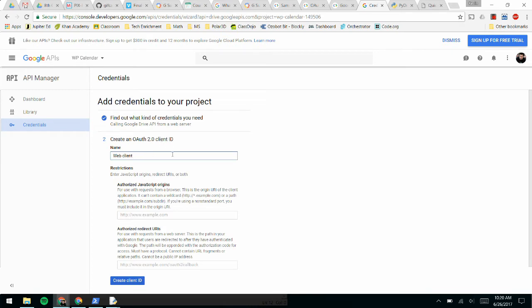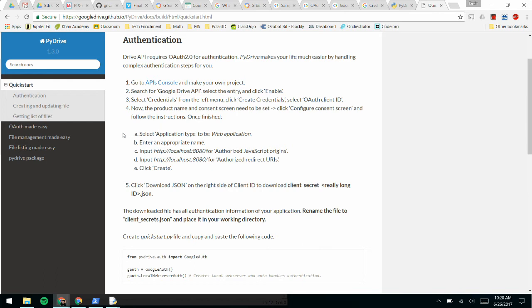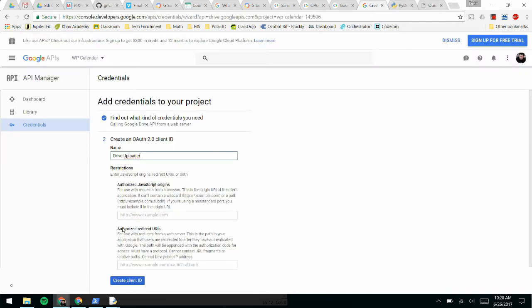So we're going to give it a name that makes sense. I'm going to call mine Drive Uploader. For the authorized JavaScript origins, we can take this from the authentication quick start guide here. We're going to put in localhost:8080 for both the origins and the redirect URIs. So I'm going to paste that in here. Again, it should be localhost, all one word, :8080.